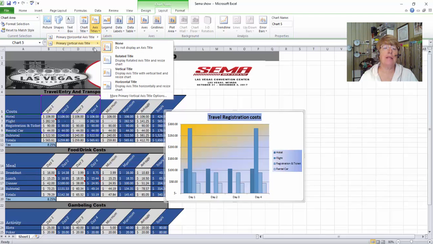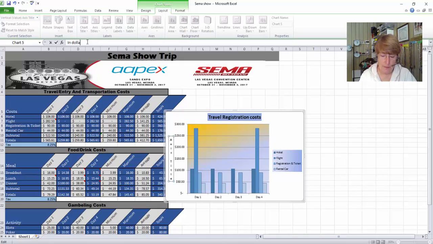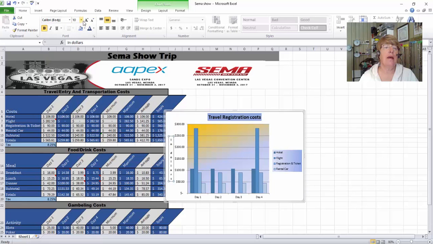Say I want a vertical axis and I want it vertical here. You see how I now have a vertical axis here, but I need to put in there, and I'm going to put in dollars, so we know that it's not in euro or anything else. And then I can increase the size of this, and it's already bold. Sort of hard to read with that in, but that's okay.